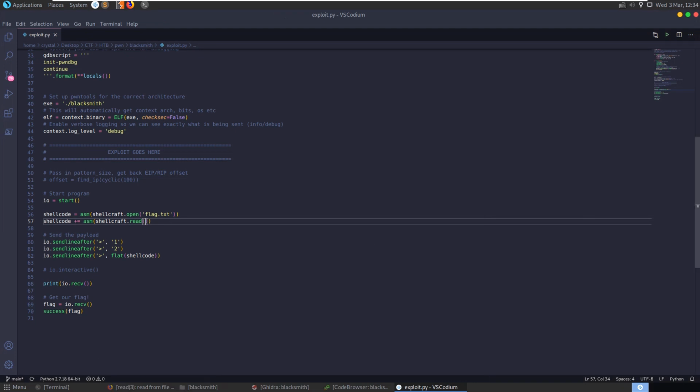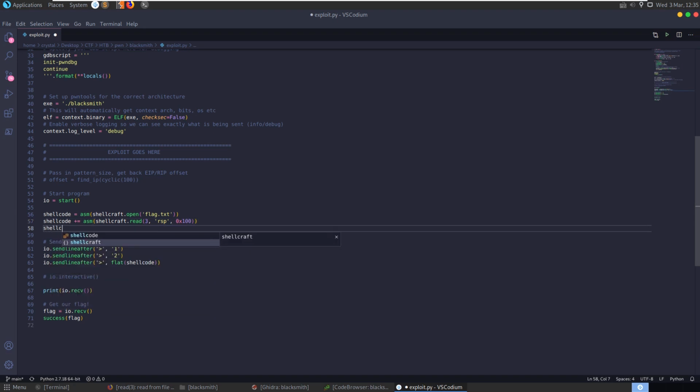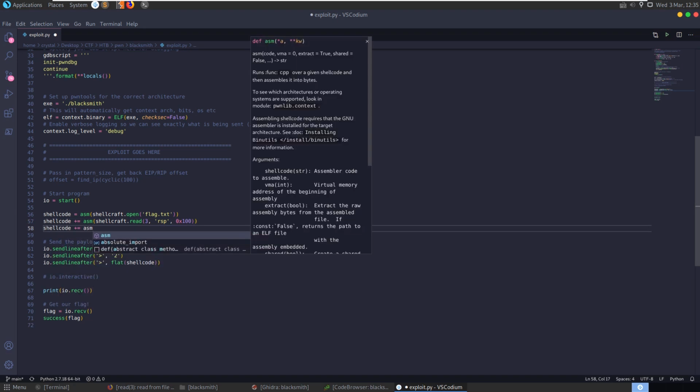So if we go back here and say we want to read 3 because we're reading from a file, we're going to read it to the RSP, to the stack, and then how much do we want to read. So this doesn't really matter, the flag's not going to be too long, but we can put in whatever value there. And let's do shellcode plus equals ASM.